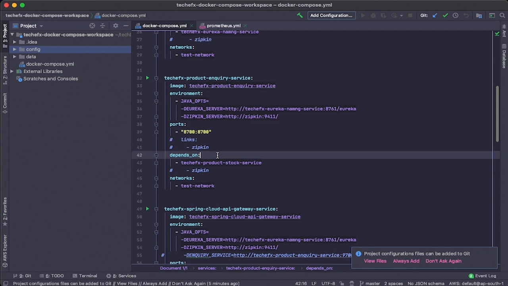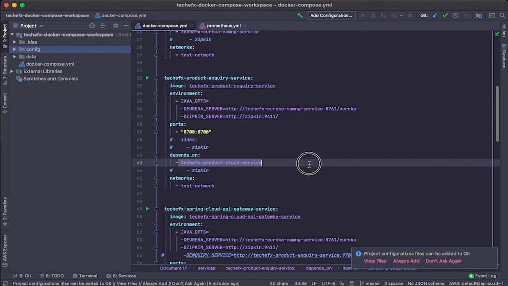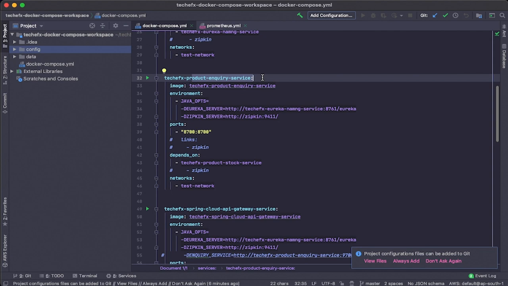Basically, the depends on tag allows you to put in a dependency. Like you want to run this TechEFX product inquiry service with some predecessor. This TechEFX product stock service is the predecessor for the inquiry service. This is what we are talking about. What we are saying is that before you run the TechEFX product inquiry service, make sure that the TechEFX product stock service runs.